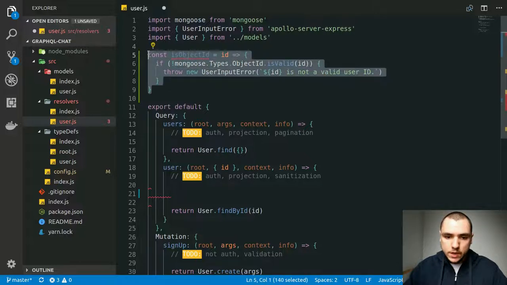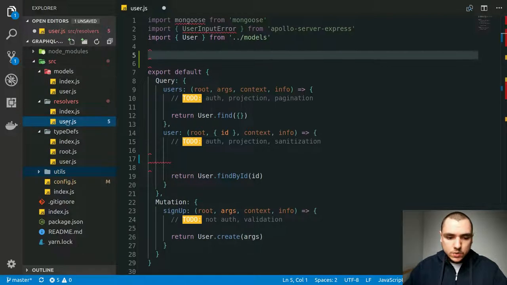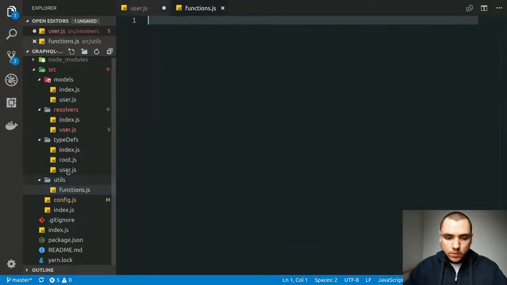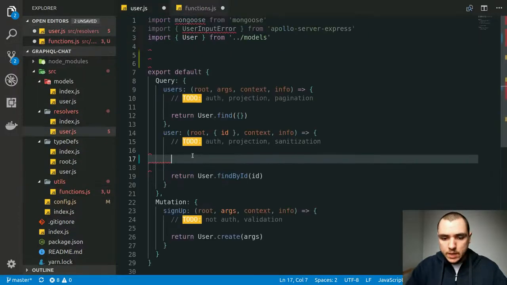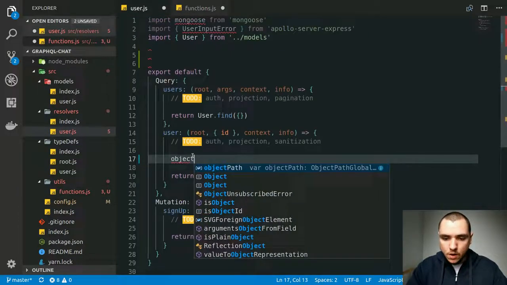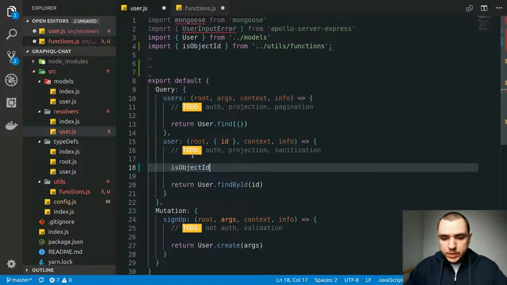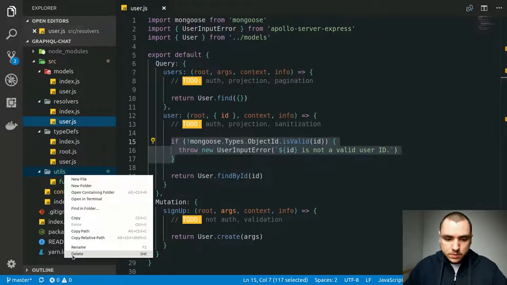And of course, you could take out this function. For instance, we could create a utils file. We could also create a function for it. So let's do, for example, functions.js. This would be like utility functions that you could reuse across the project. So we could have an export of that function, isObjectId. And then inside the resolver function, you could call it like this, passing in the ID argument inside. I'm actually going to bring it back for the time being. So let me get rid of this utils folder.